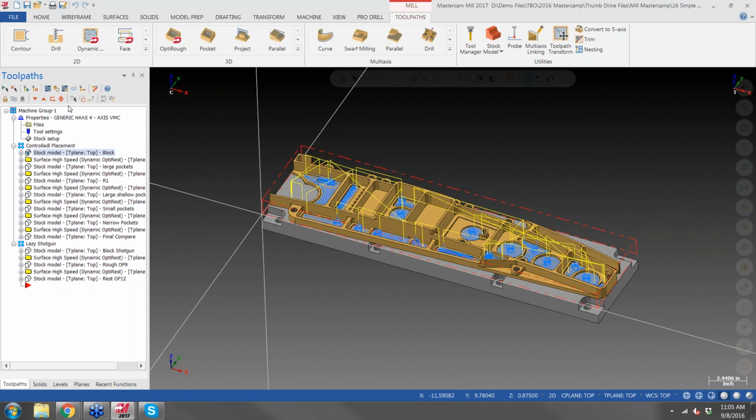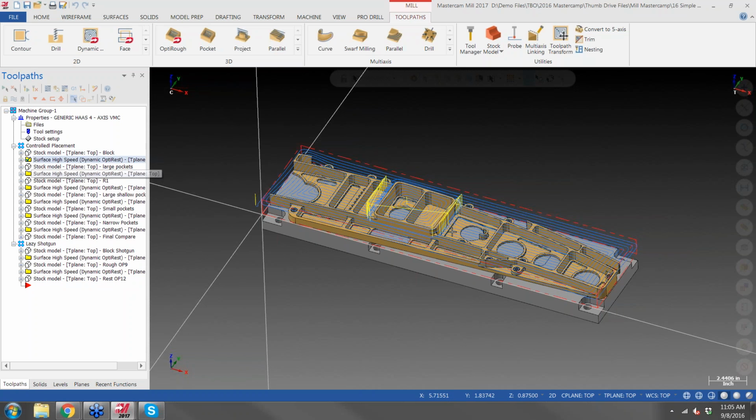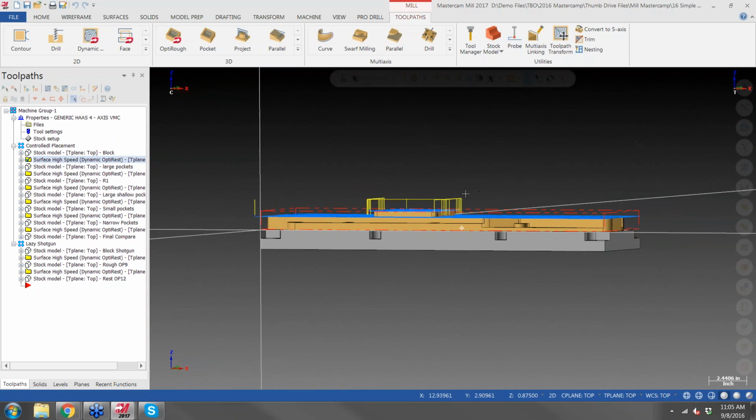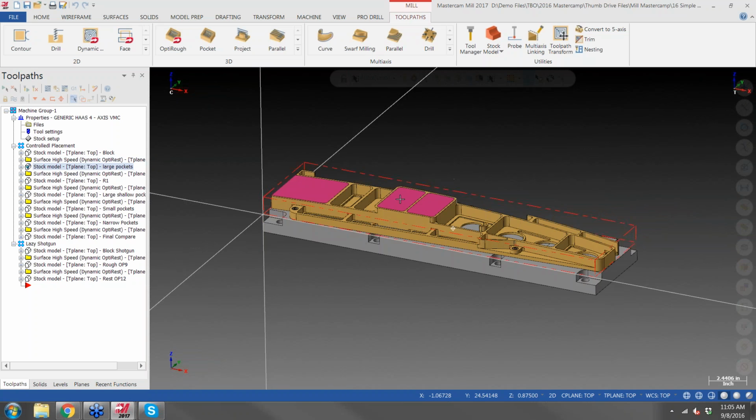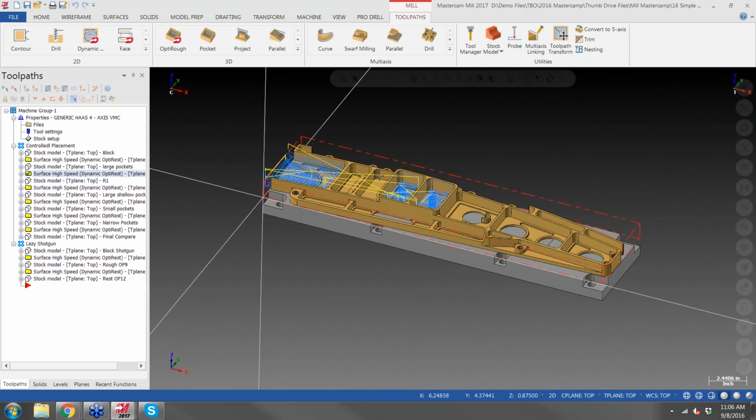So in this first example here, I have an initial block to define my stock. I do an OptiRest only up to a certain depth, and then I kind of go from there. I can add stock models based on individual pockets, and then it'll do toolpaths just for those areas.